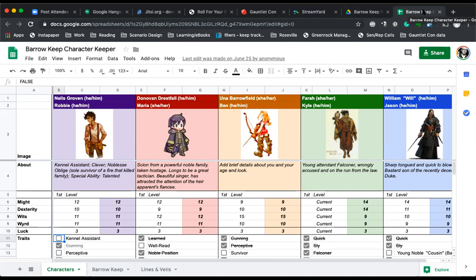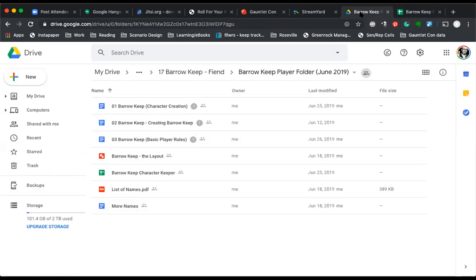If you would like help putting a character keeper together, especially if you don't have pre-gens you're just going to hand out, let us know. Pre-gens are also, if you are going to use pre-gens, putting a little folder or a set of files for the pre-gens in your player folder is great.